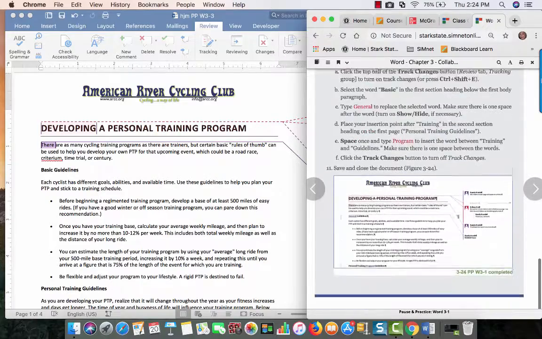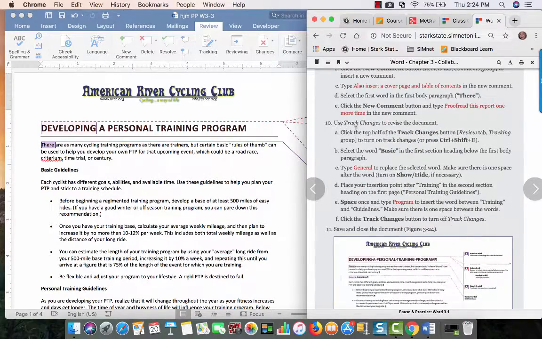So we're almost done with this pause and practice. And then we'll move on to the next movie for 2. So use track changes to revise the document. All right. So we're going to click the top half of track changes. So we're going to turn tracking on.